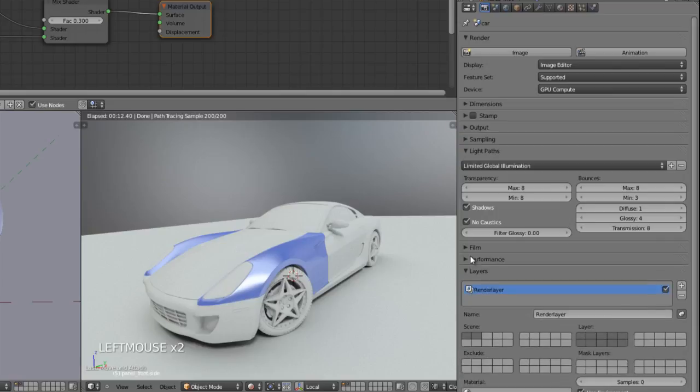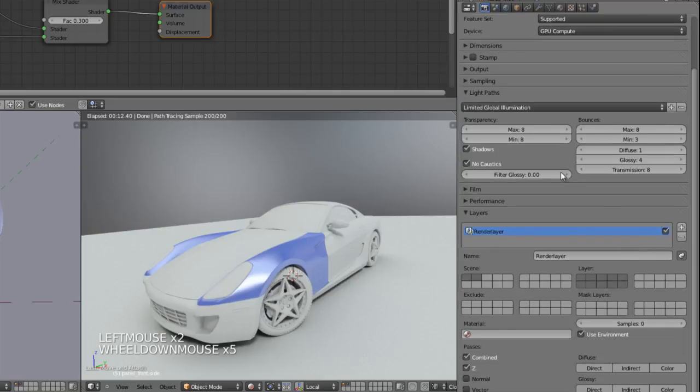Lastly, then, we also have the layers, which is the render layers, again, for doing post-production and render passes and such, but we'll look at that in one of the final chapters.